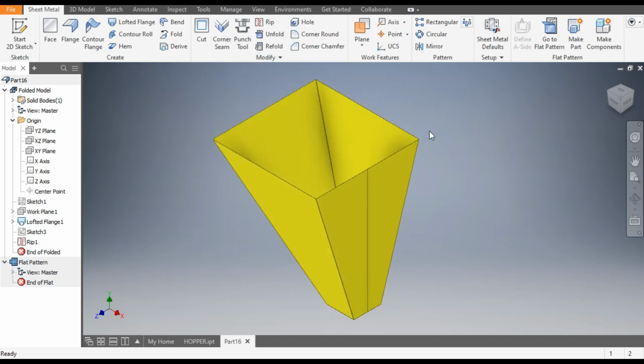So this was a basic tutorial on how to construct a flat pattern of a hopper, or how to construct a tapered hopper in Autodesk Inventor software.